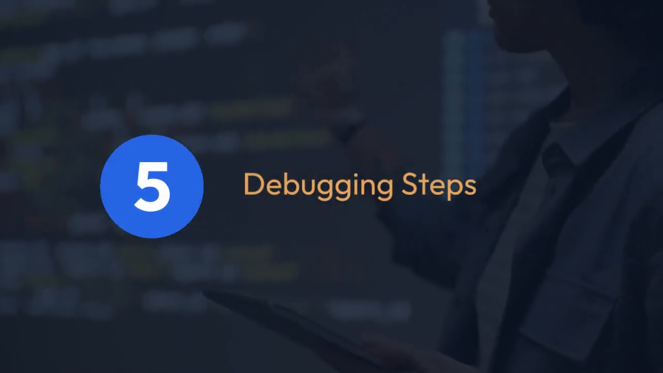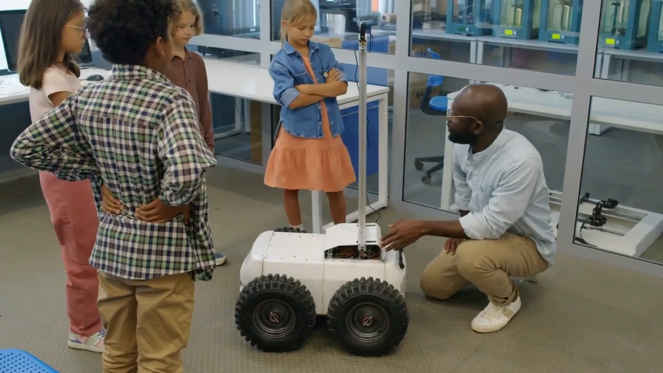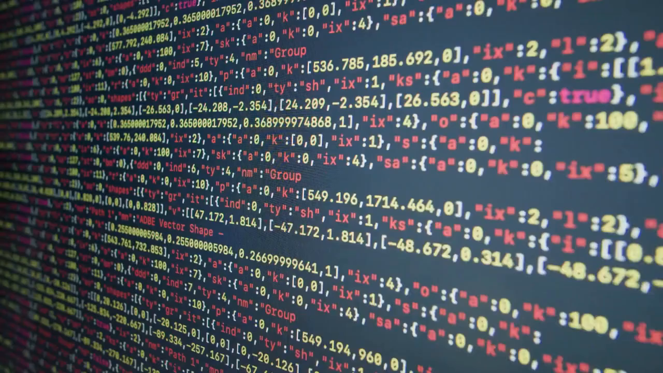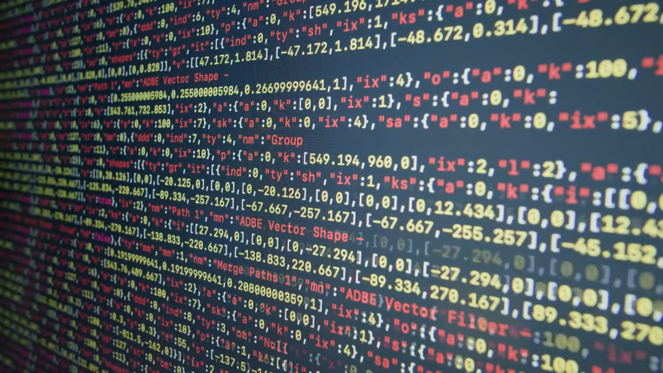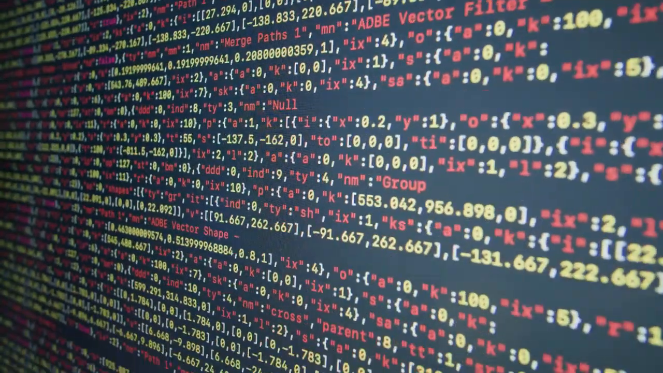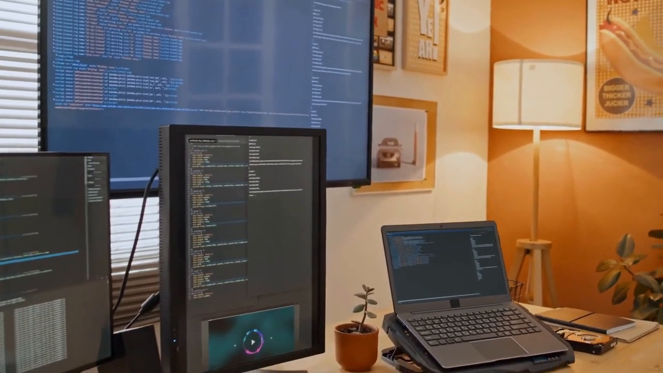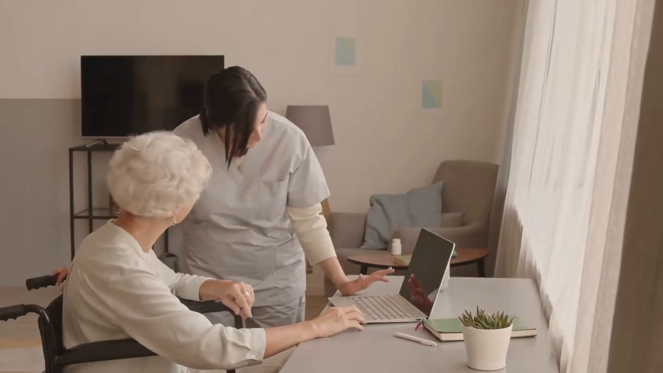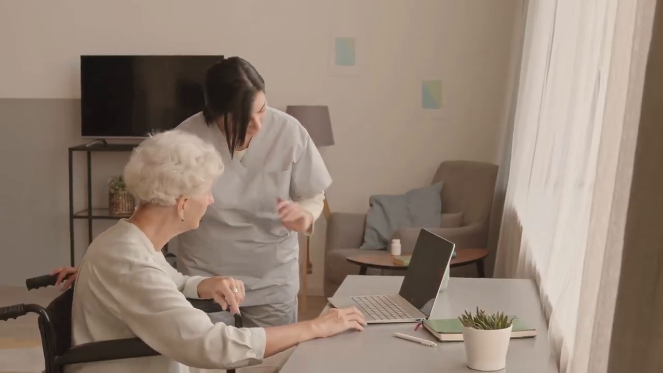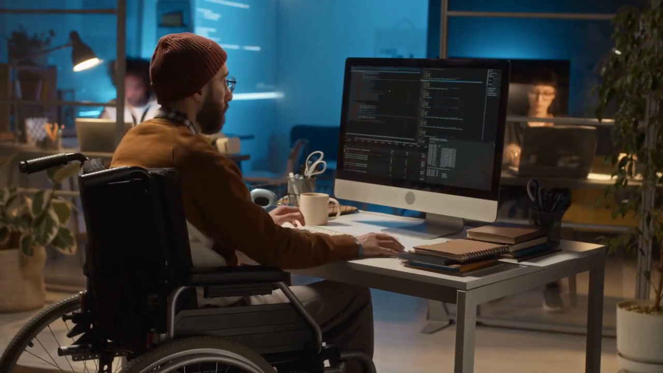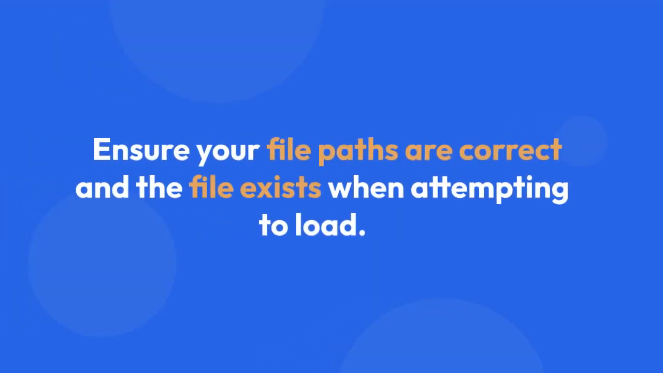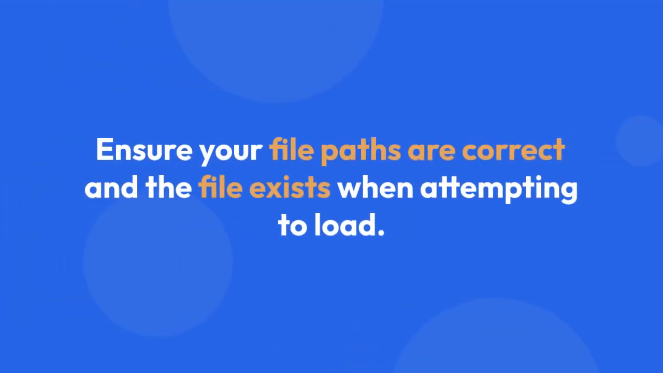5. Debugging steps. If you encounter this error, carefully examine how you're interacting with your Sequential model. Print the type of your model, print(type(mymodel)), to verify it's a Keras Sequential model. Check your imports to make sure everything is correctly imported. And always remember to use the keras.models module's functions for saving and loading, not attempt to call them as methods of your Sequential model. Review the code for typos or incorrect method calls related to saving and loading your model. Ensure your file paths are correct and the file exists when attempting to load.